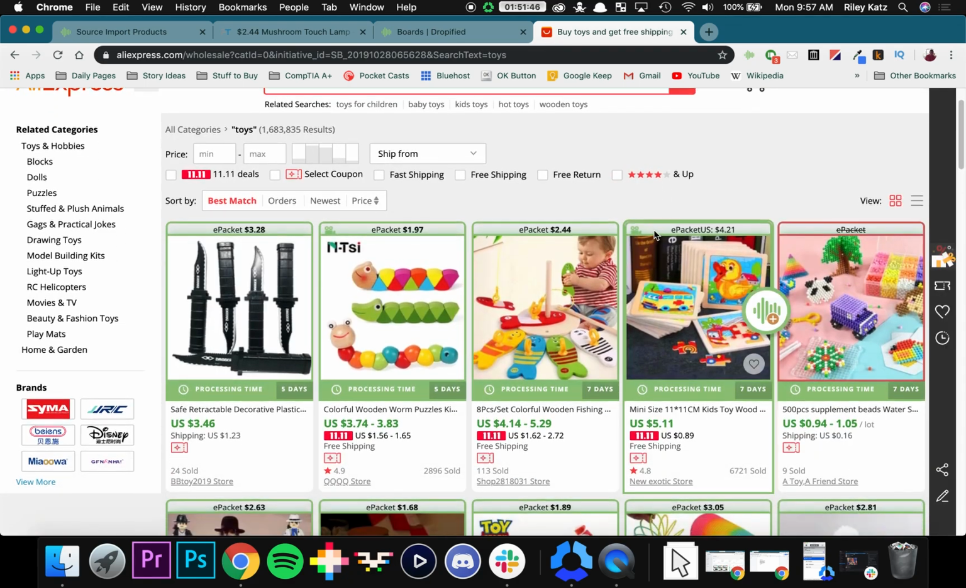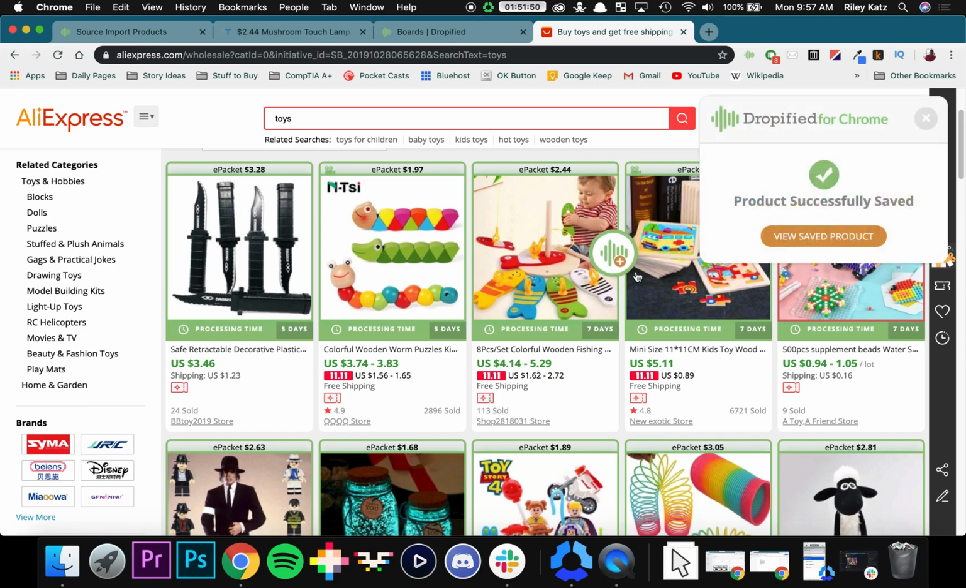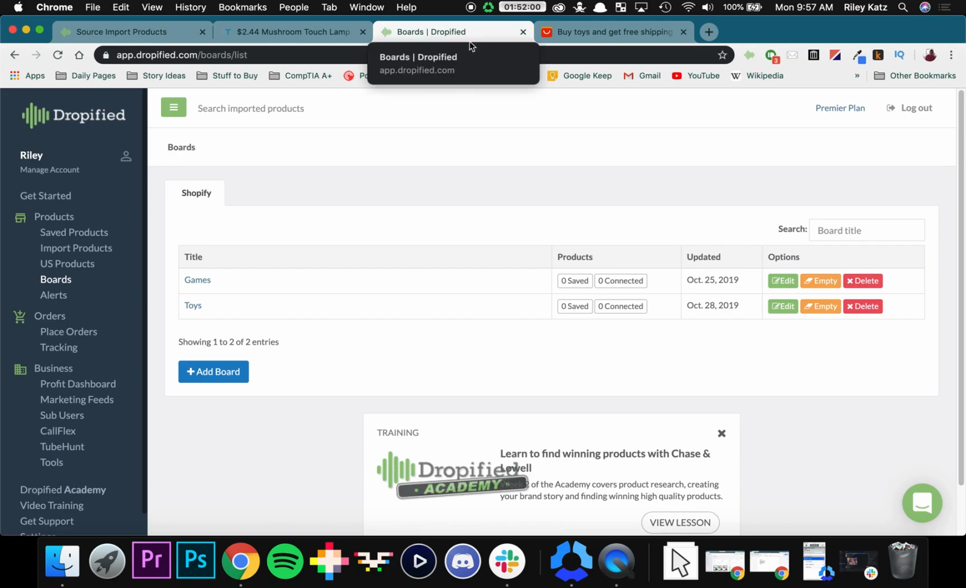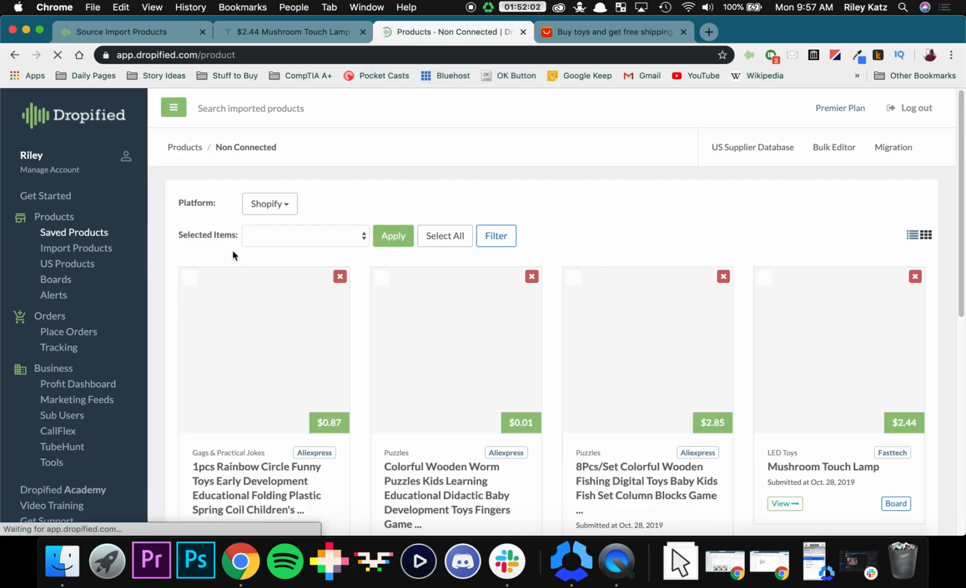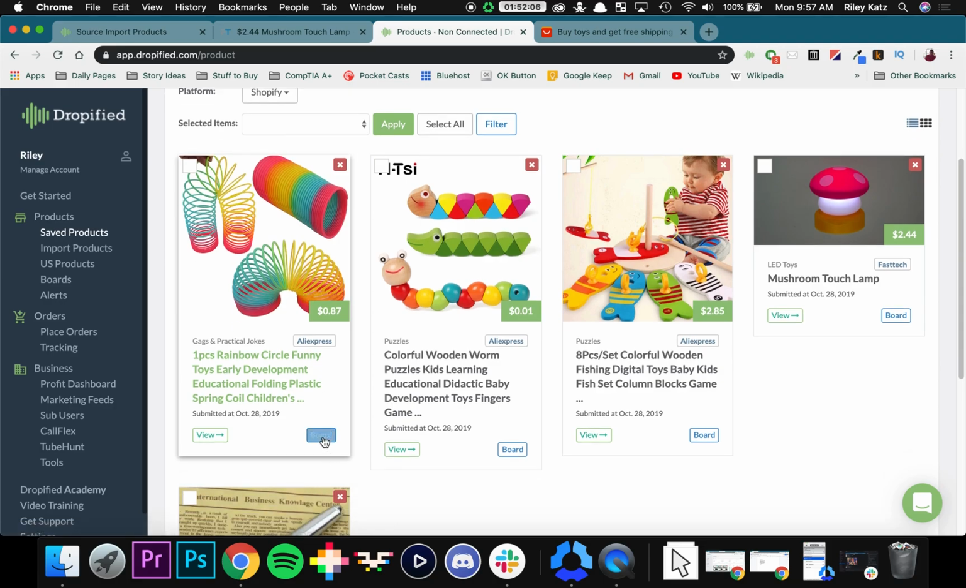So here, as you can see, we found a bunch of different toys. Let's save this, saved, save this, save a slinky, because everyone needs a slinky. And what we can do is we can go back to our saved products, and we can go and categorize them by clicking the board button, toys, toys, toys.